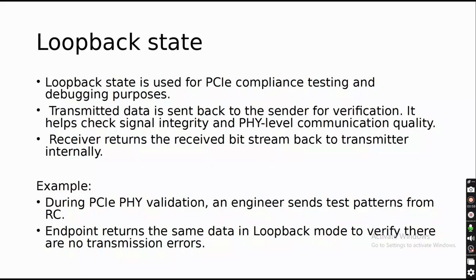So here what we will do, whatever data we have sent will be sent back to the sender for verification, in order to check the signal integrity and the quality. The receiver will receive the bit stream and return it back to the transmitter internally.